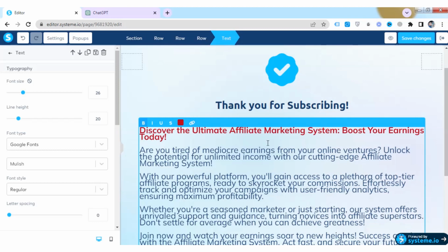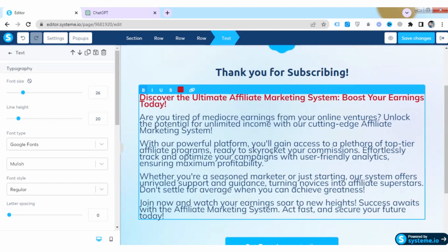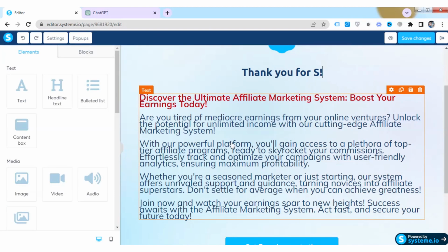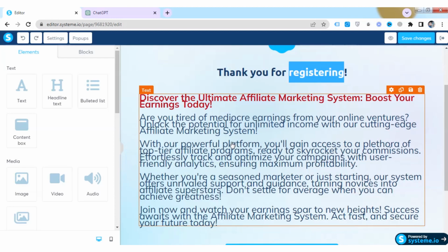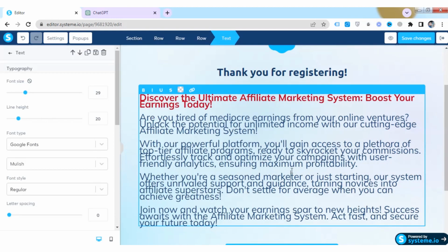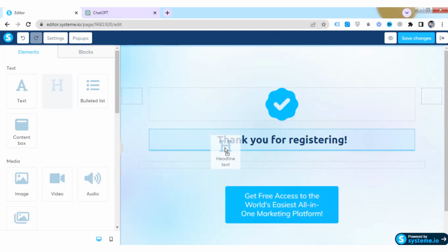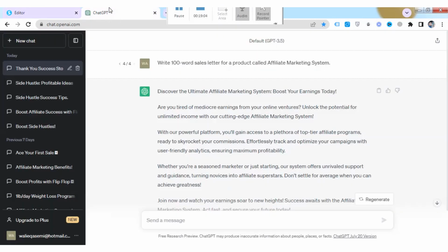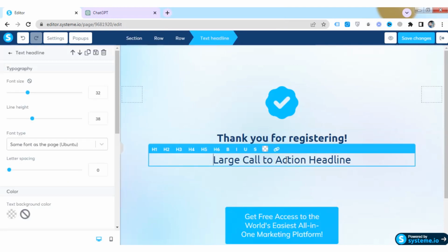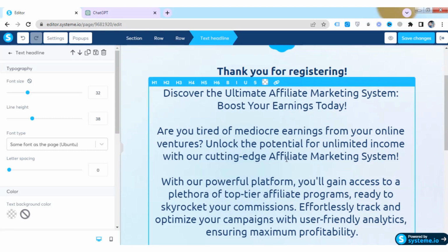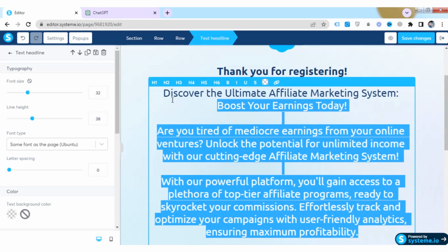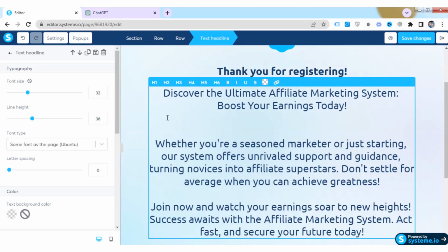So it takes a little bit of time to edit it. Come to this section, elements, and then choose headline text. Yeah, this is our headline, and let's change the headline to our new headline.